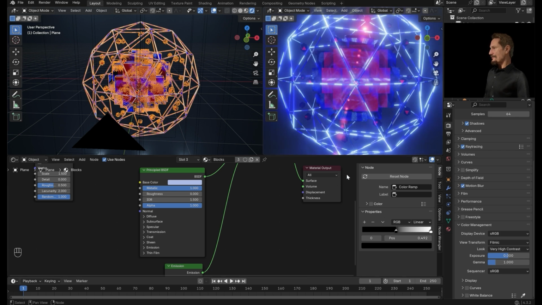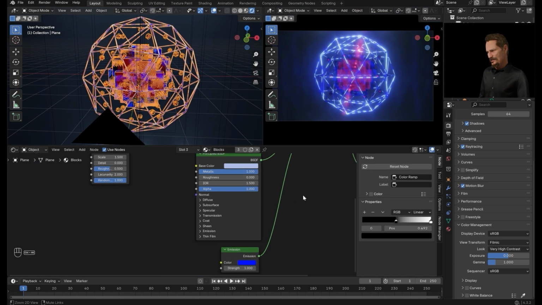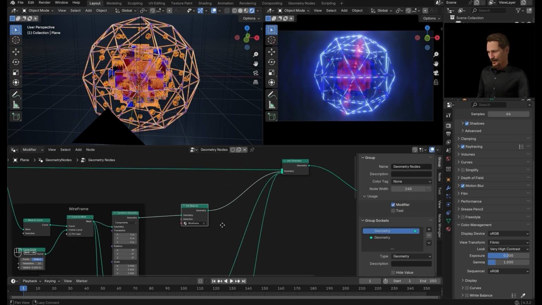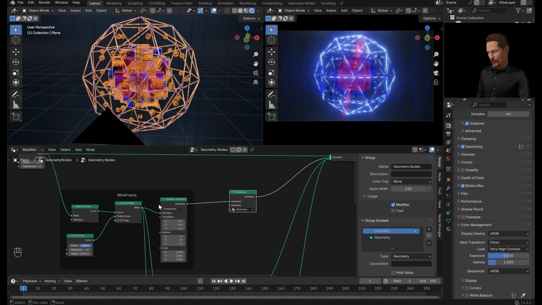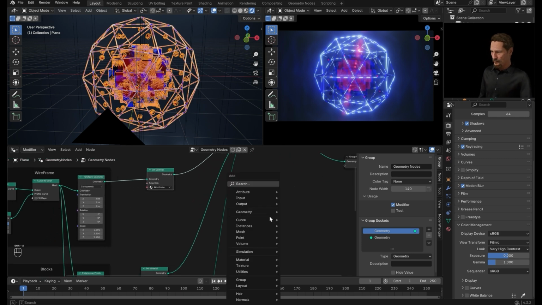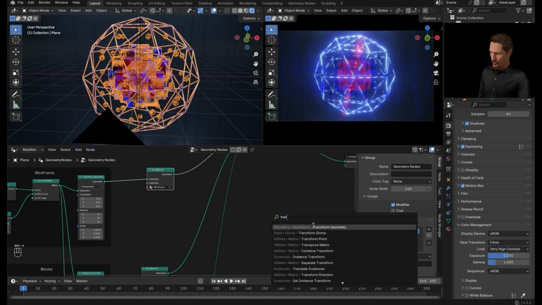All right, time to animate. Switch back to the Geometry Nodes editor. Let's add some rotation to our elements. Wireframe first. Create a transform geometry node and place it after the set material node.